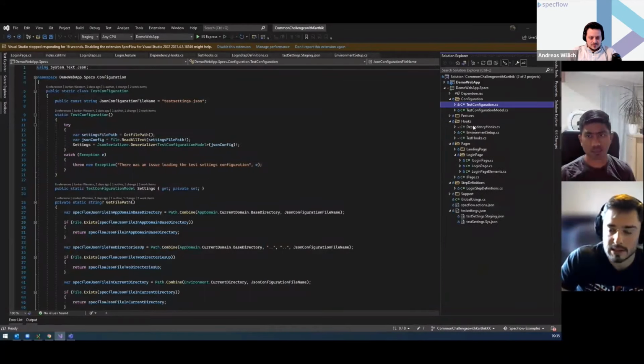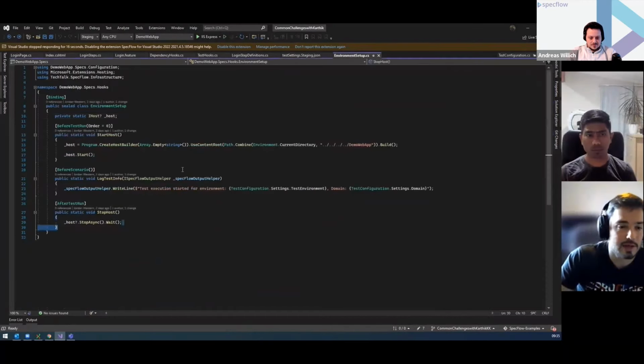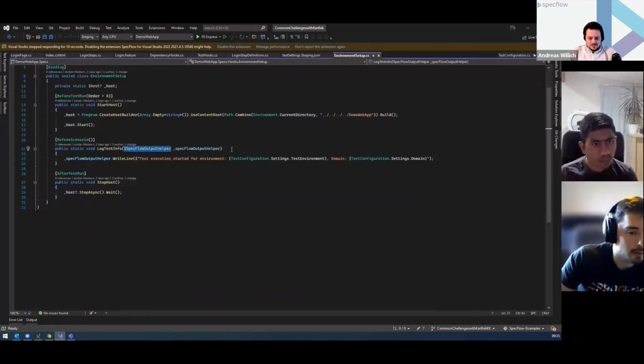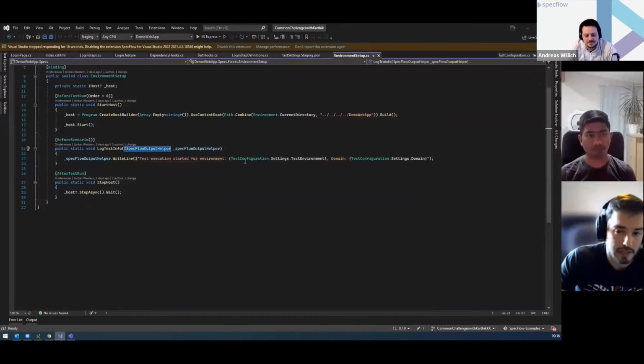And I've got an example of this. I think it's in here, yep. So I'm using the SpecFlow output helper to output to the console. But basically, I'm just saying the test execution started for this particular environment and this particular domain.